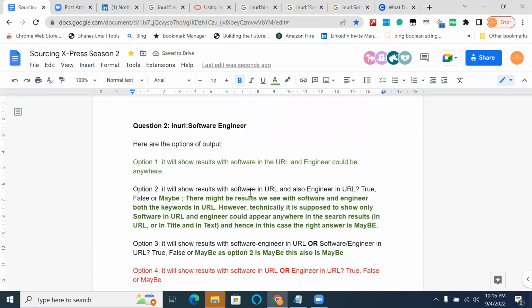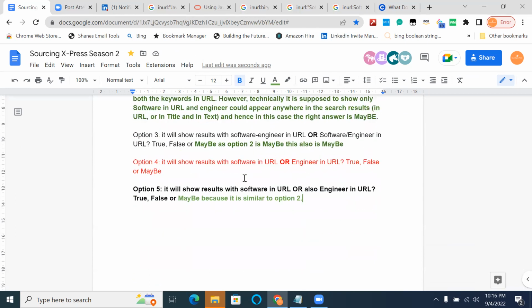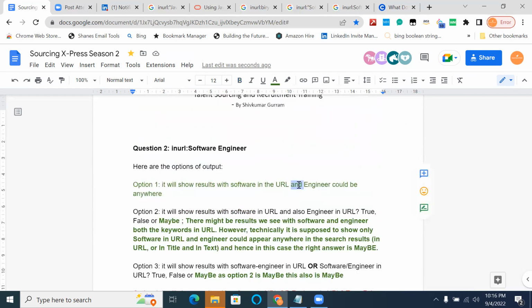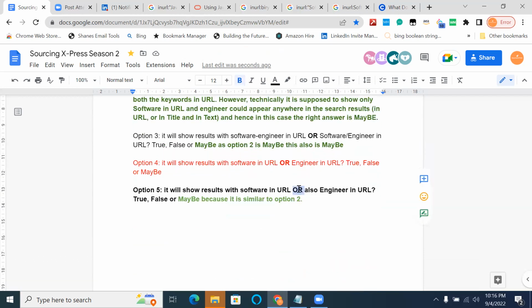Option 2 will show results with software in the URL and also engineer in the URL. Option 1 will show results with software in the URL or also engineer in the URL. Though we have used or, we also used also. Here we have used and. Also, plus plus plus. Or is neither a minus nor a plus. It's still an option. But plus is still a plus.